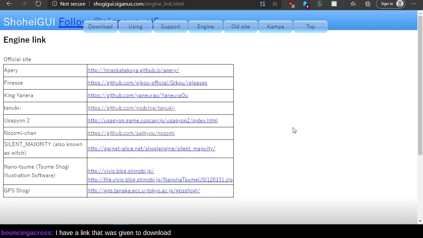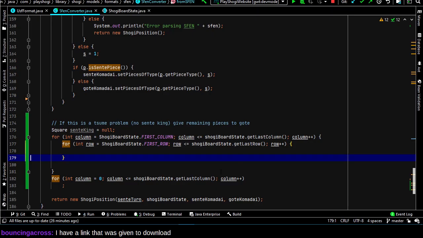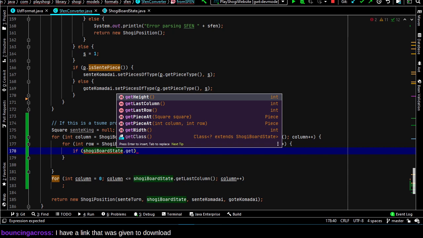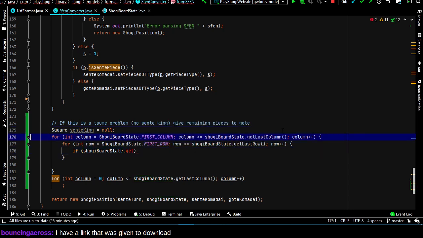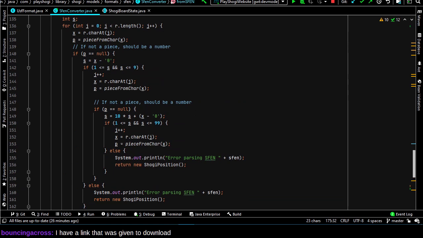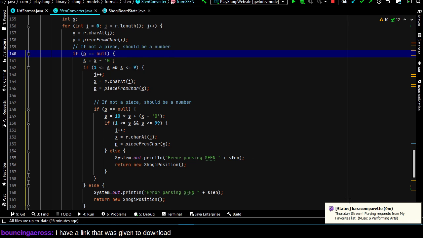All right, so the next thing I'm checking is if shogi board state dot get, well, this is gonna collide with my other change. This is a bad idea. Both of these are bad ideas. That's amazing. All right, so what is this? If not a piece, should be a number.